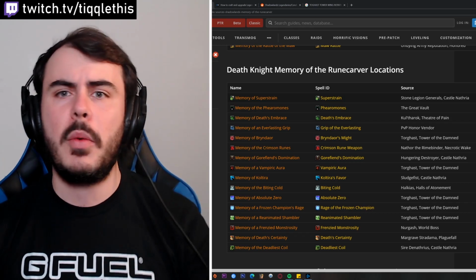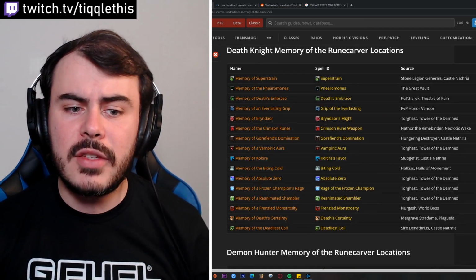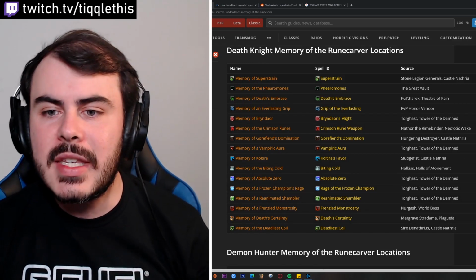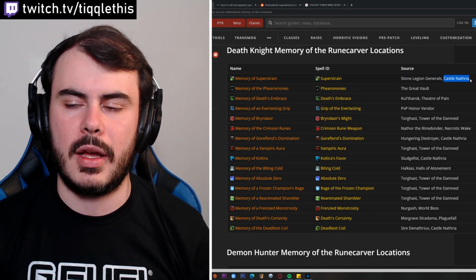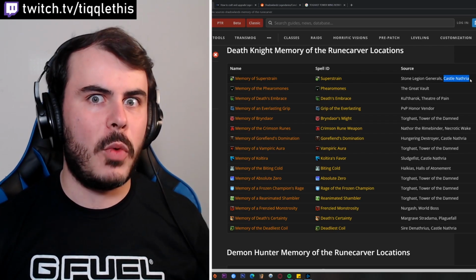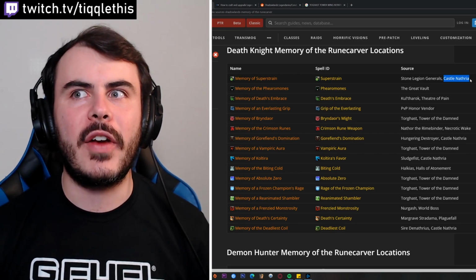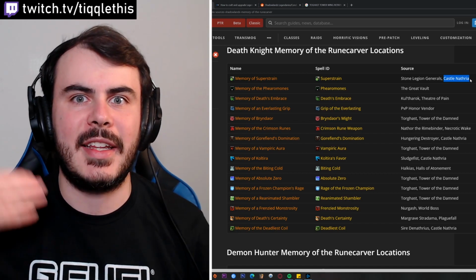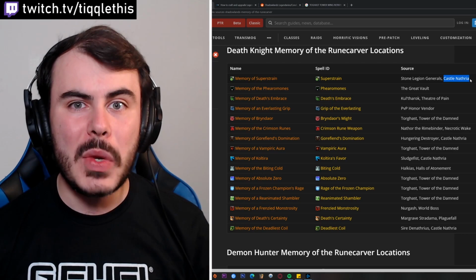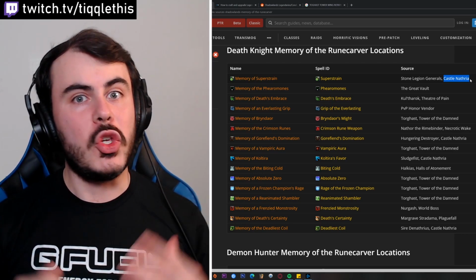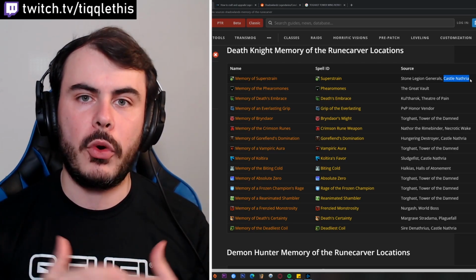at this. Depending on what class you are, because look, DK has tons of legendaries across all the specs, and you're seeing Stone Legion Generals, Castle Nathria. This is one of the last bosses. So you're like, oh shit, when am I going to get to the last boss or the last set of bosses? Maybe not in the first week. This is something where you might not get to this point for a little bit of time.